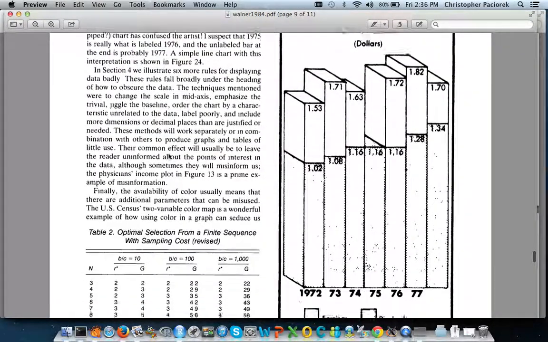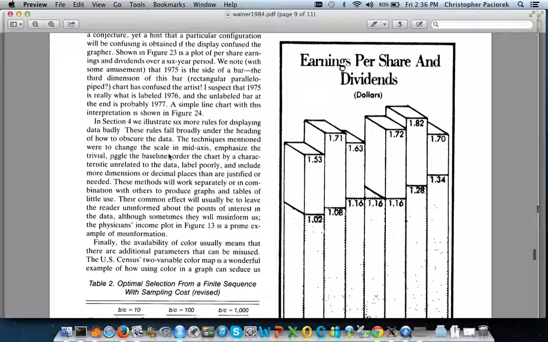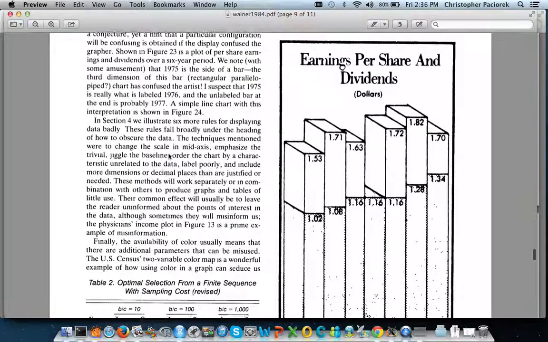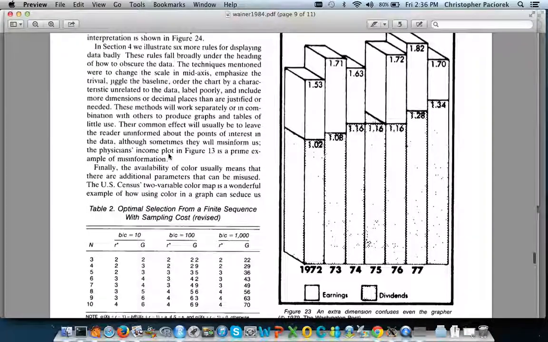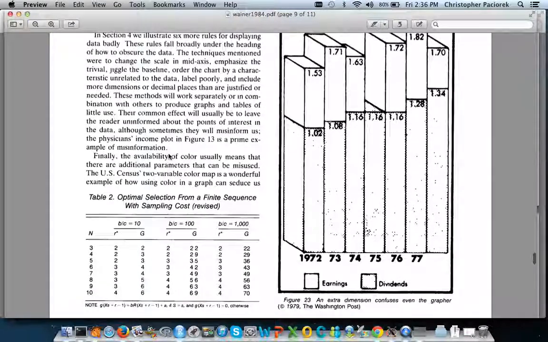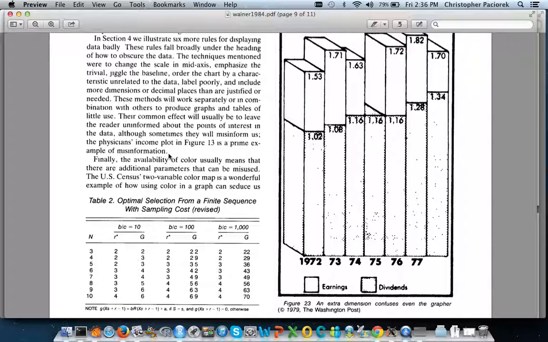So this, I'm not sure, I can't really show this. It says earnings per share and dividends. So it's some sort of financial data, and it has both earnings and dividends. And the caption is, an extra dimension confuses even the grapher.